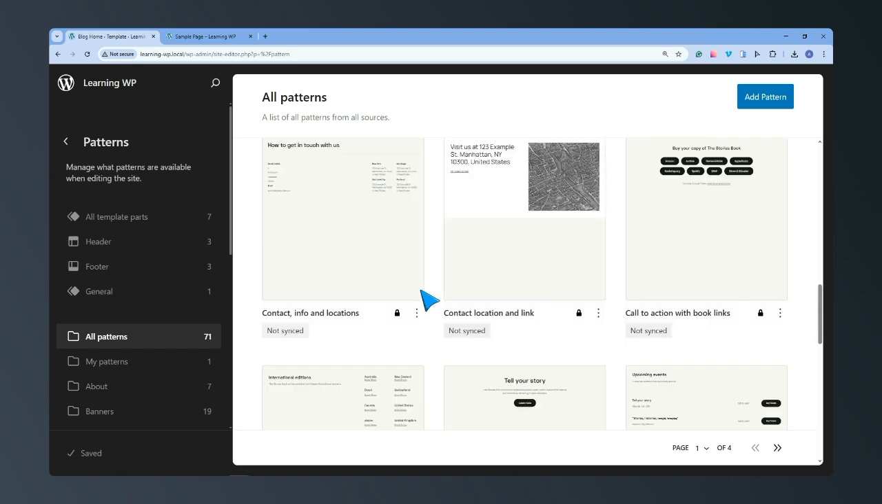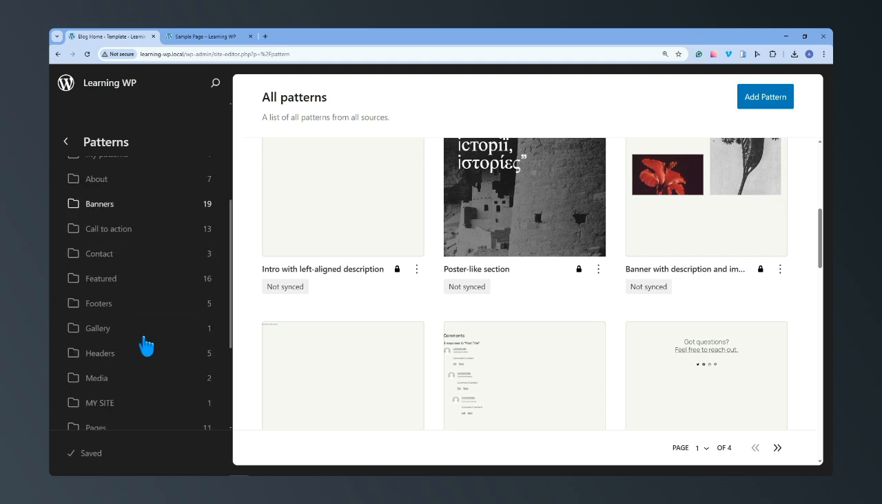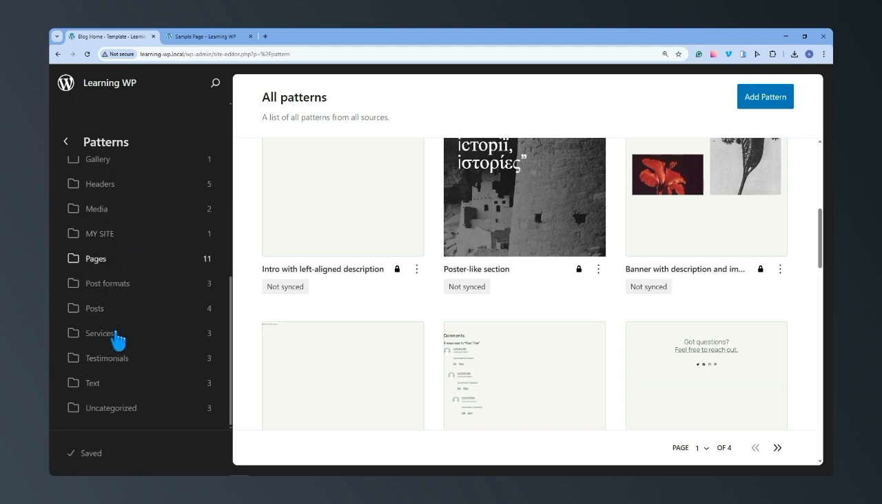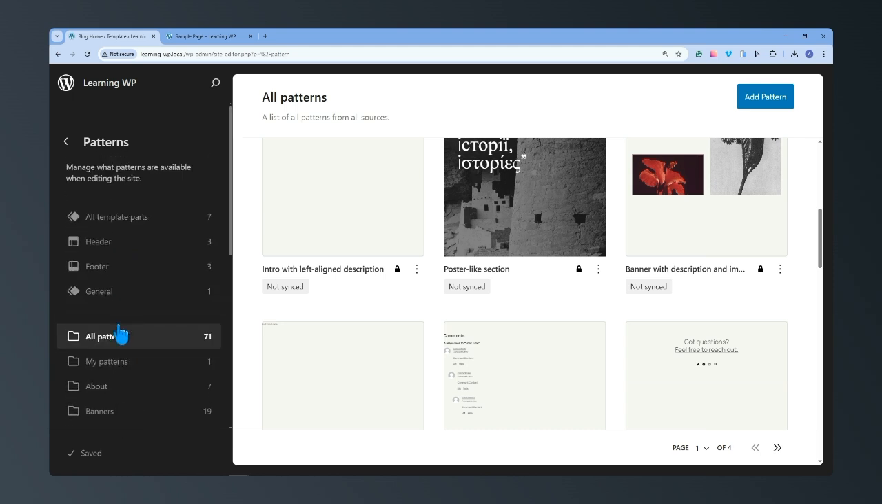So you can see patterns, you can see categories of patterns here. You can see My Patterns, which is the one created on this particular site. Then About, the one that comes with the theme, Banner, Call to Action, Contact, Featured, Footer, and so on and so forth. All right, but there are some that are important. You see the Header, Footer, and General.